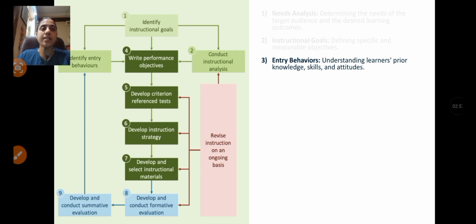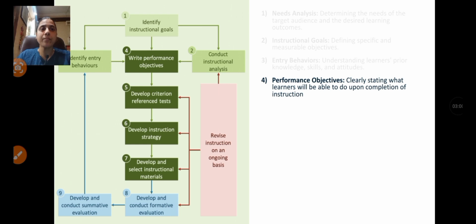Once you know all of this, you can now move ahead and go ahead to write down the module level learning objectives as you can see on screen. You should clearly state what the learner should be able to do upon completion of that particular instruction. That is the module level learning objectives. You can be using Bloom's taxonomy to write this.